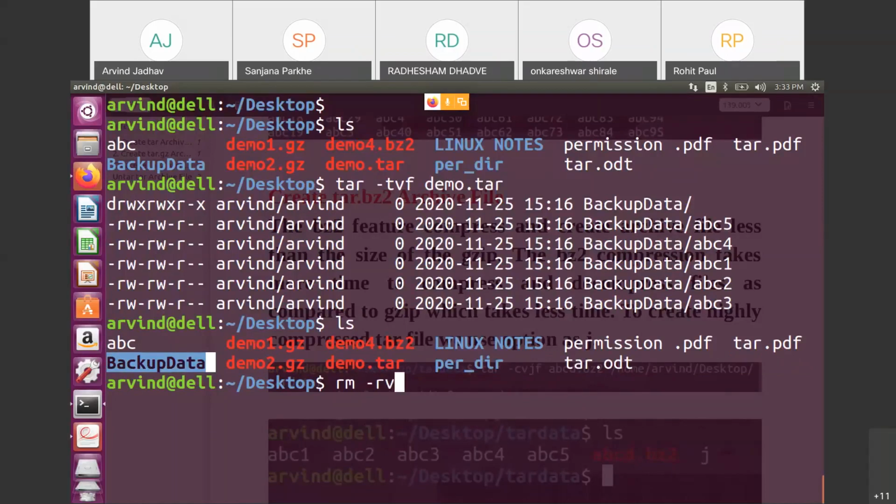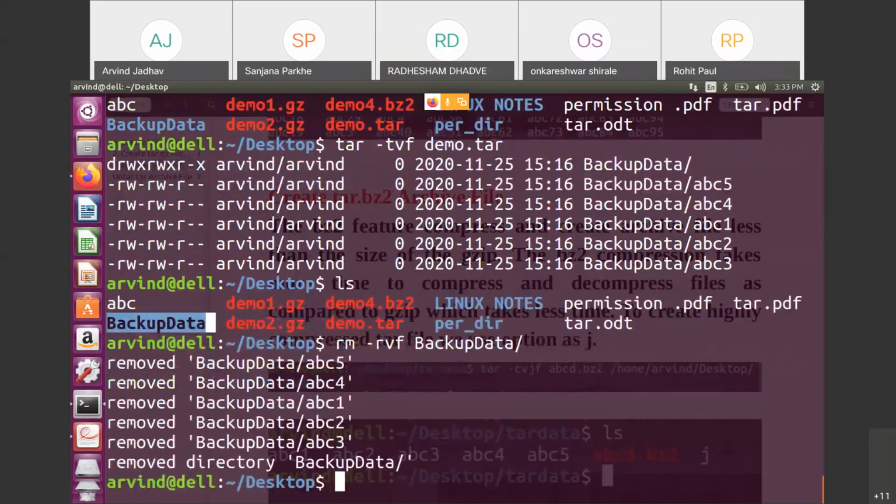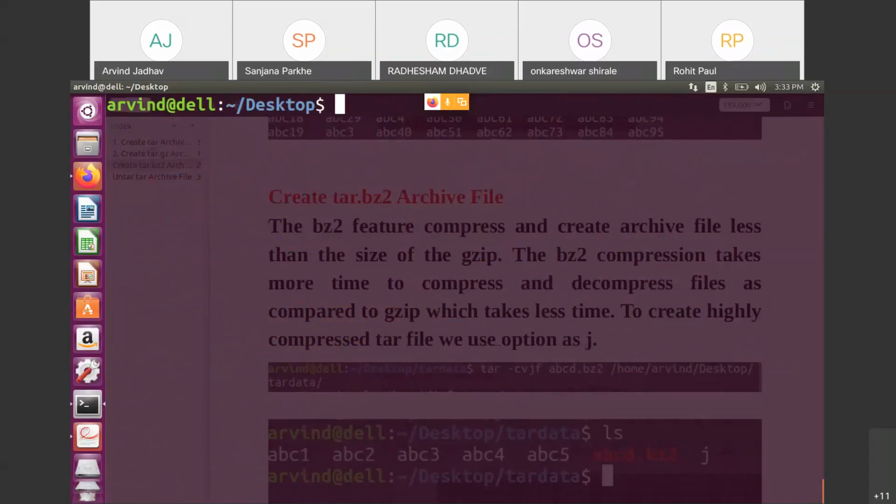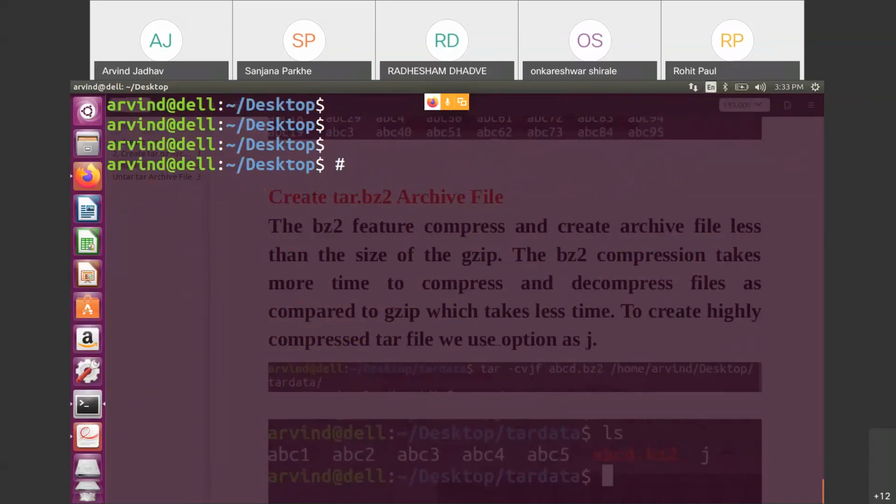rm -rvf, and here I will remove backup data. Now done. Now ls karke dekho. Right now we don't have a backup data folder. Now we will uncompress. How will we uncompress the file? We need to use x, xvf, to uncompress the file. Kiske liye use karna hai? File uncompress karne ke liye.